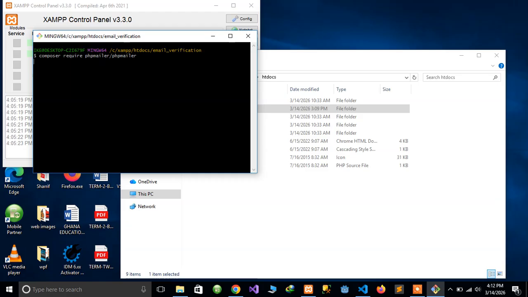You hit enter. Then you wait for it to install or download whatever it needs. Wait for it to install for you, and after it finishes the installation, you can continue.